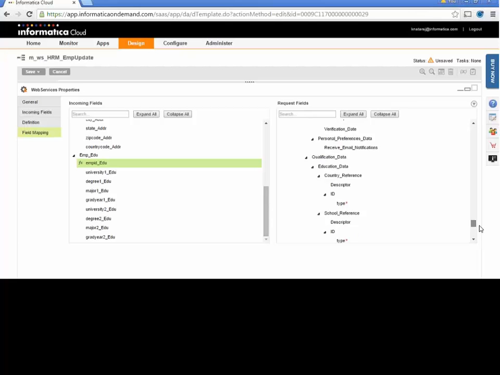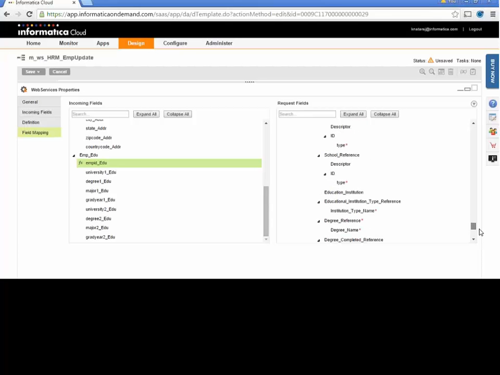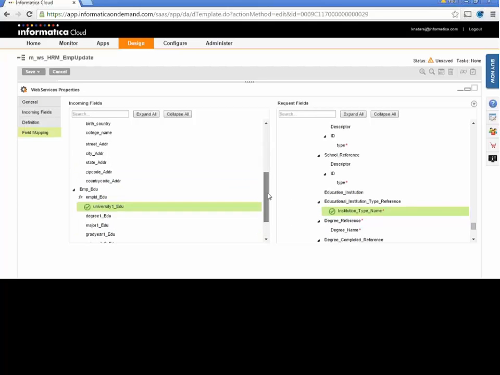So let me see here. There's education information, there's institution. So from this point on, it's fairly straightforward to go in and map these fields from those different objects into the hierarchy on the right-hand side.